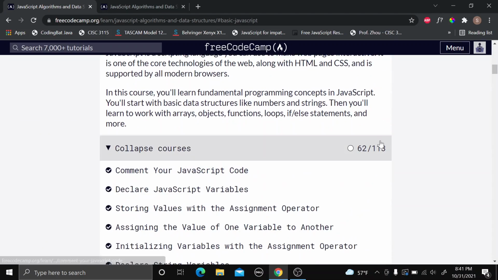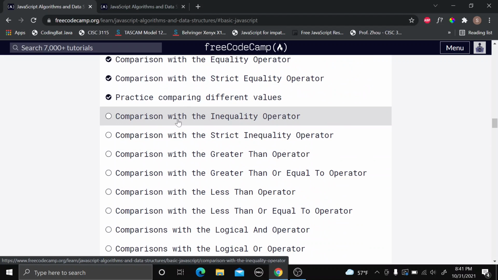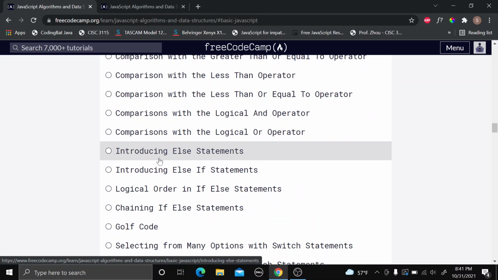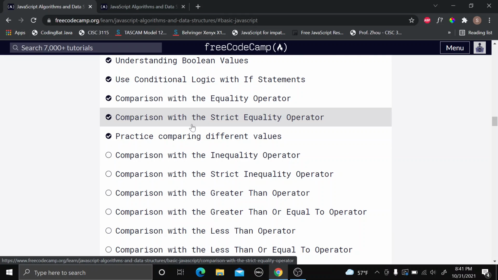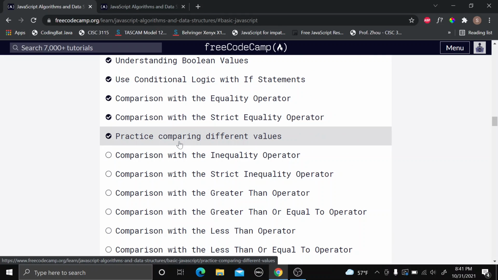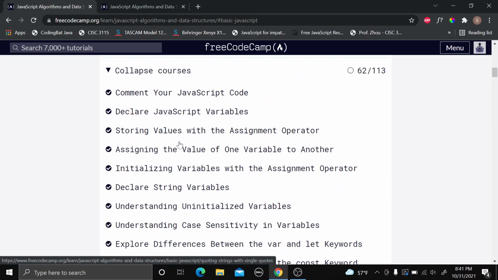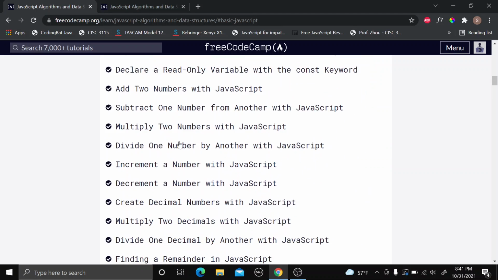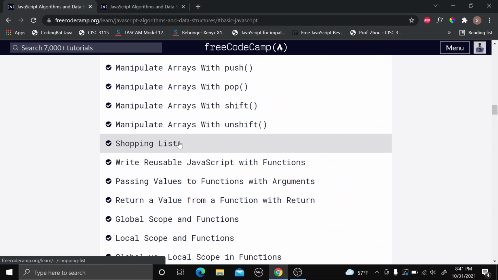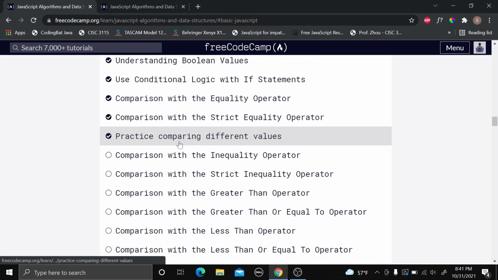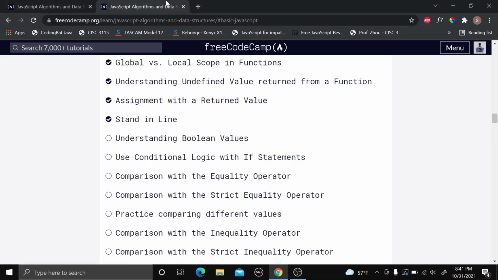So we've done 62 out of 113. So we're going to be doing 63, and this is all going to be comparisons. For a while, it's going to be logic, true, false, ifs, comparisons, and all that good stuff. So this is where we left off: practice comparing different values. I hope they're going to do the same thing they did last week, where they throw in some challenges somewhere along the way that we have to go back and redo, so we can be up to date. But yeah, we've done 55% of the way through.